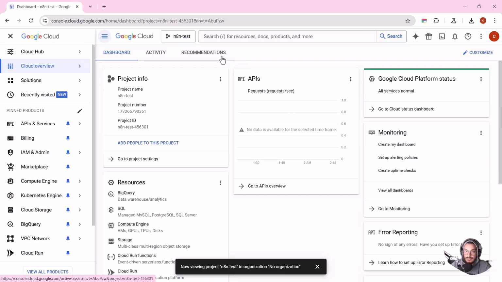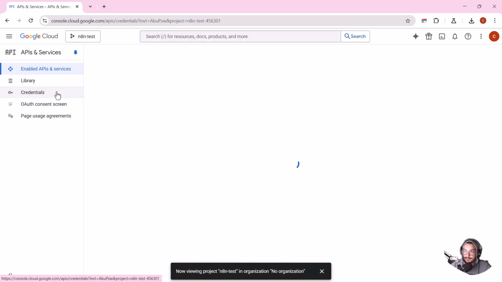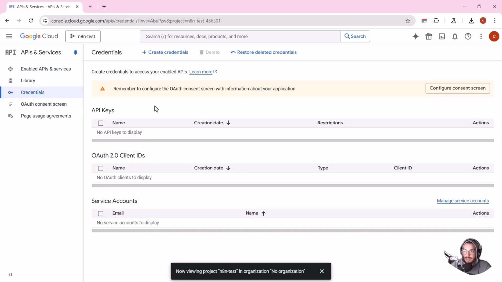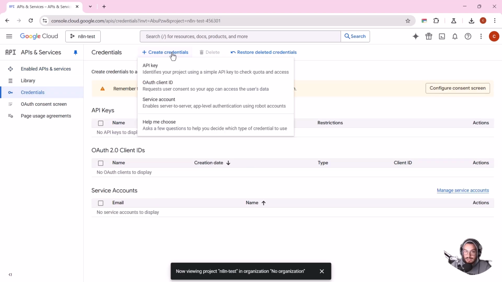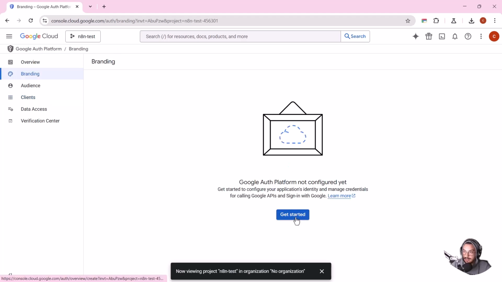So first thing to do is to navigate to the APIs and Services. Then let's proceed to the credentials tab here. From here, we'll choose to create credentials. And we'll select the option to build an OAuth client ID. Then we need to first set up the OAuth consent screen. So we're going to click on configure consent screen and then get started.